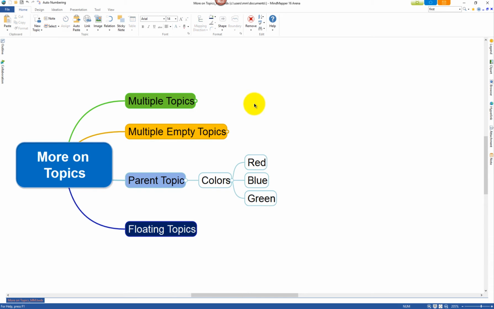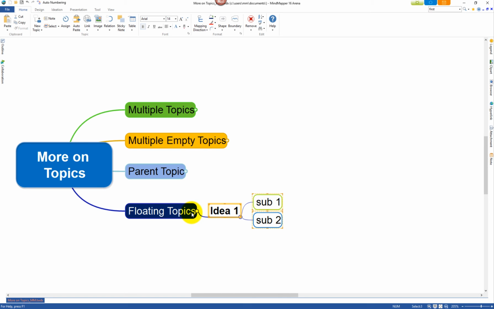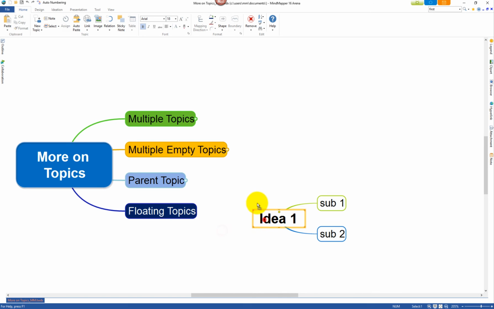You may want to add ideas outside of the current map. Then click on any empty background and type your idea. You can add subtopics to it, or amend it to your current map, or leave it as another map. You can create as many floating topics and maps as you want.